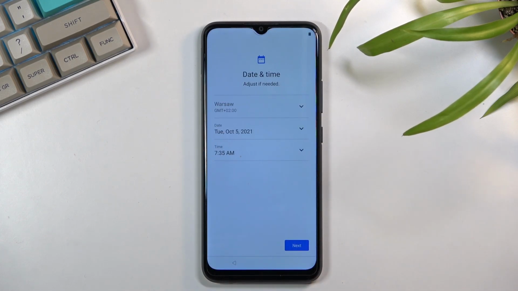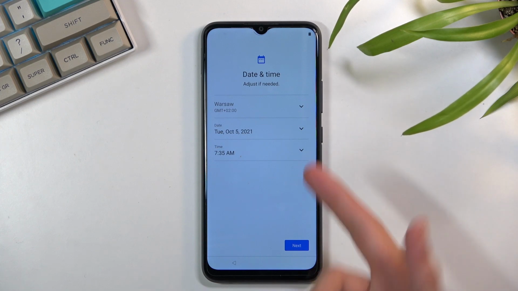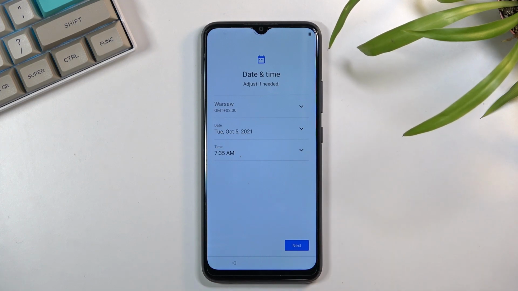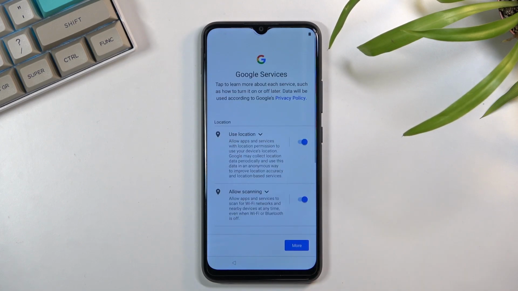And additionally, date and time will not be set automatically, so I can fix it up right here if it's incorrect. And also I can disregard it if I want to, because once I connect to some kind of network, it will be then set automatically anyway. So I'm just gonna skip this anyway.